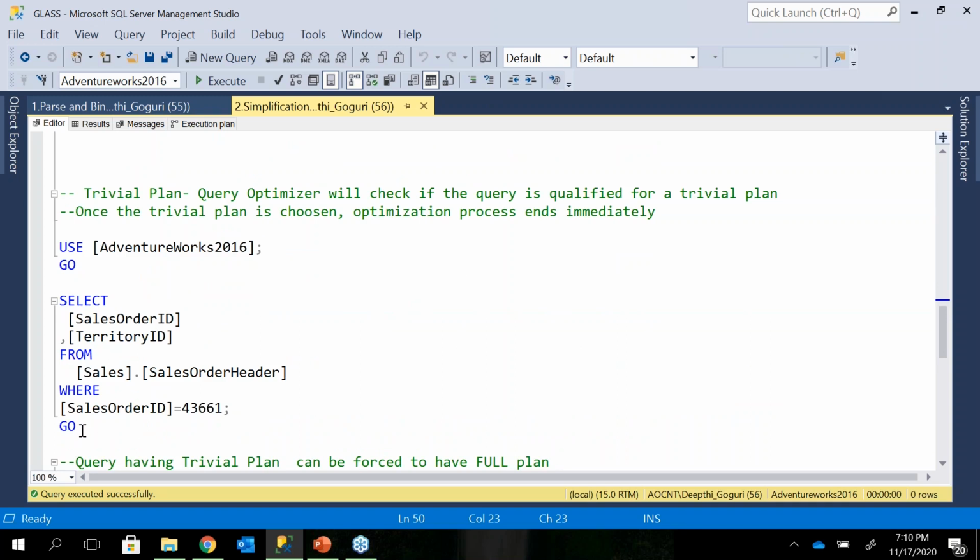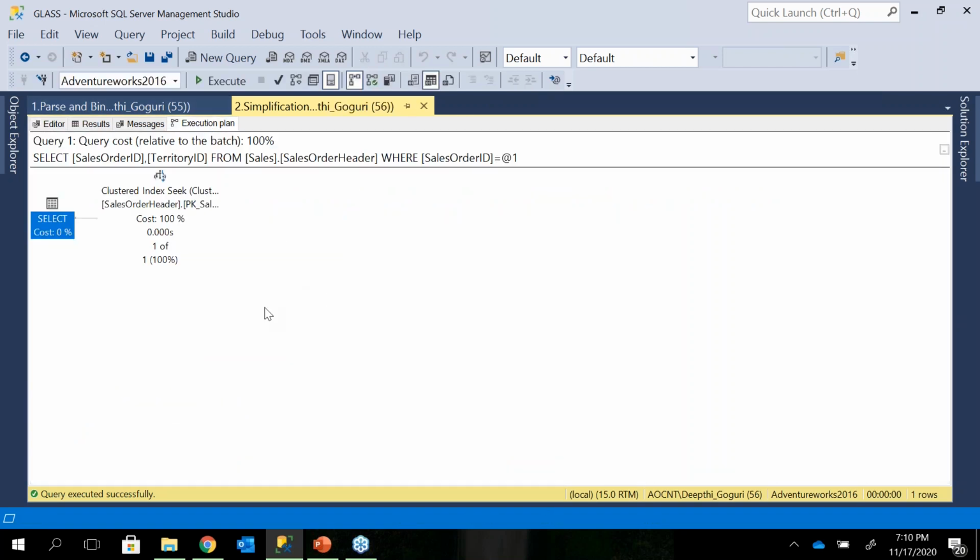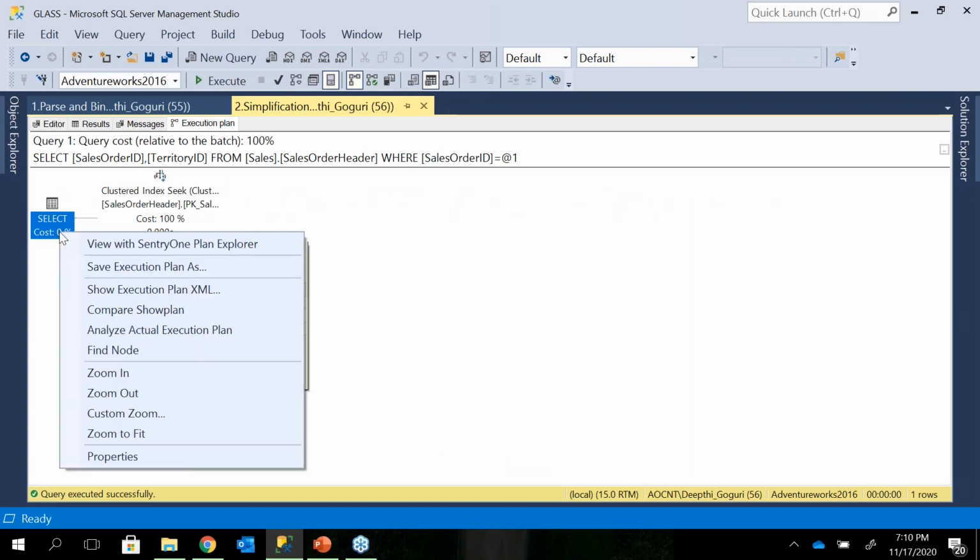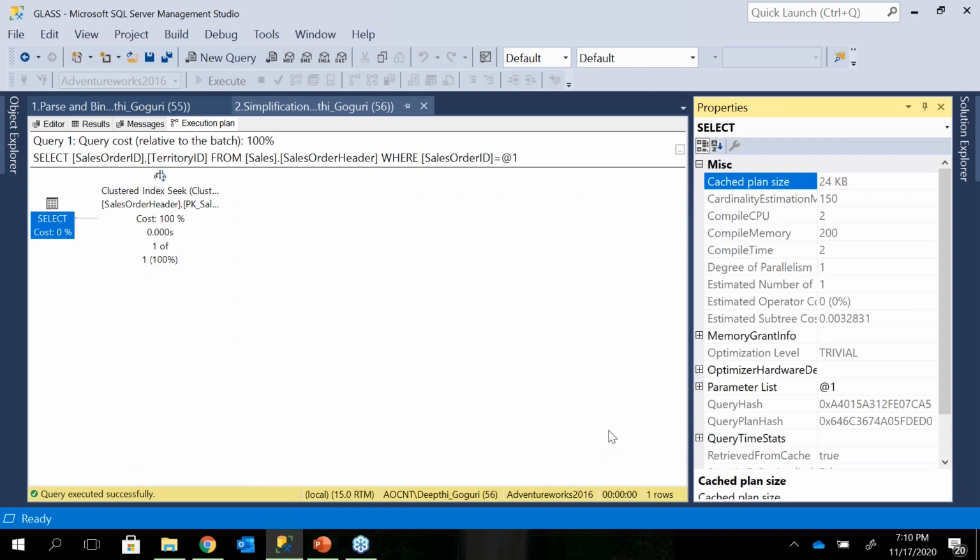Now let's see how the trivial plans are generated. This is a very simple query, right? How will SQL Server think about this query, whether it generates a full plan or a trivial plan? Let's see. When I execute this particular query, go to the execution plan, open the properties on the select and see the optimization level, it chooses the trivial plan.